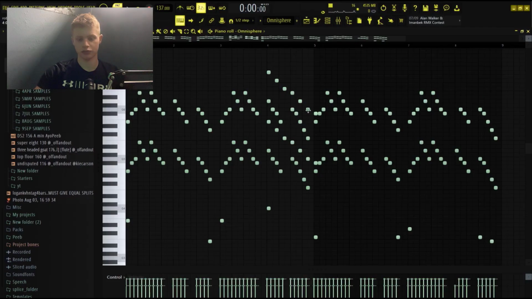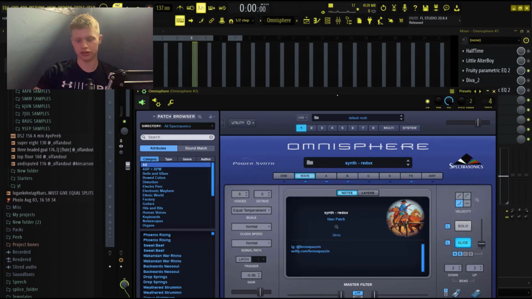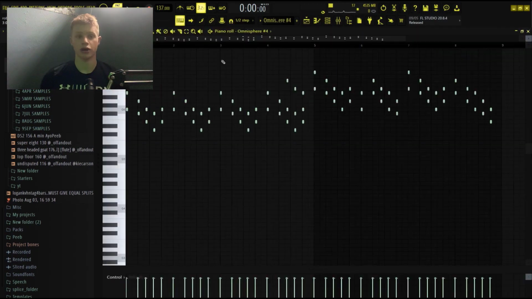It's in quarter step, while the whole melody is in third step. What's cool about this is it will stick out to you, but it's still in key and in the same rhythm, even though it's a different number. The sound for that was from this Ferno bank called Synth Redox, one of my favorite banks, one of my favorite sounds. And my favorite part of this melody is this counter melody right here, also from Omnisphere.